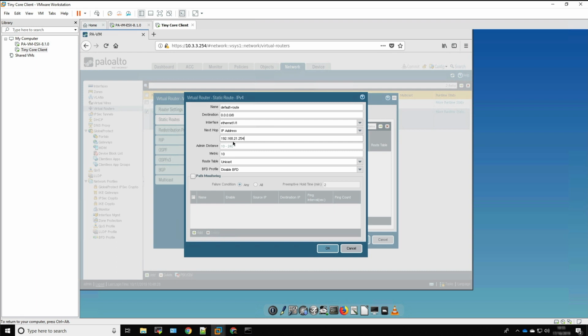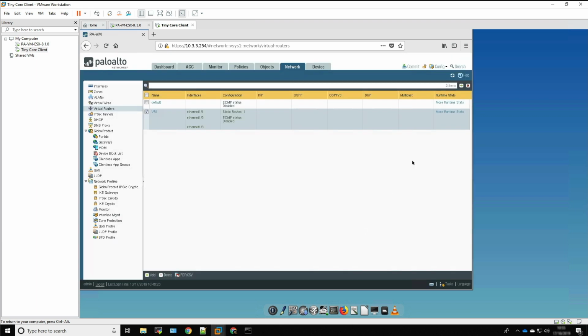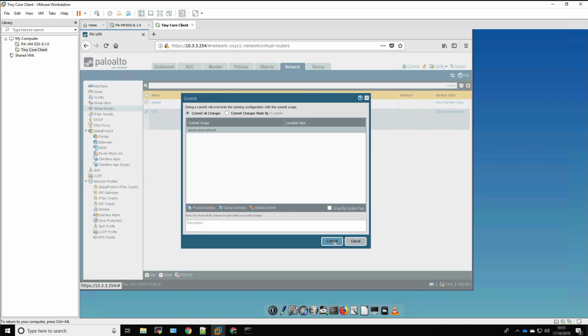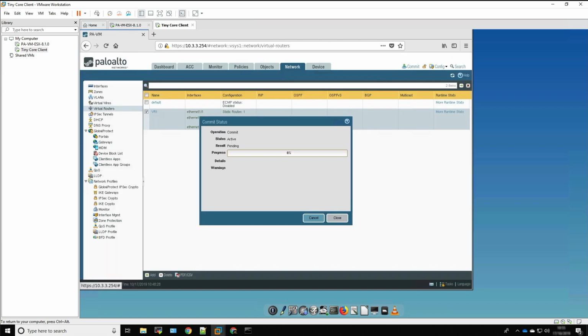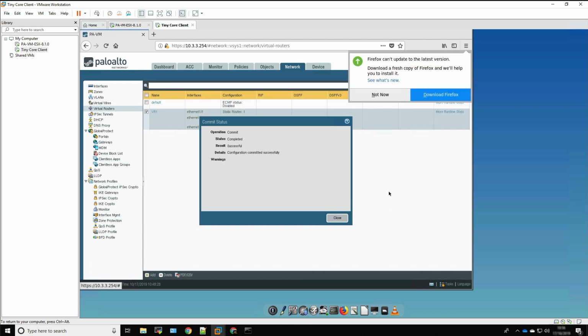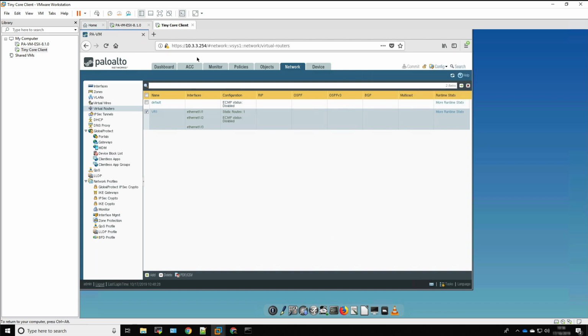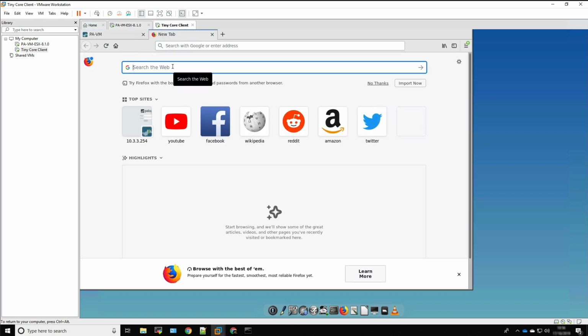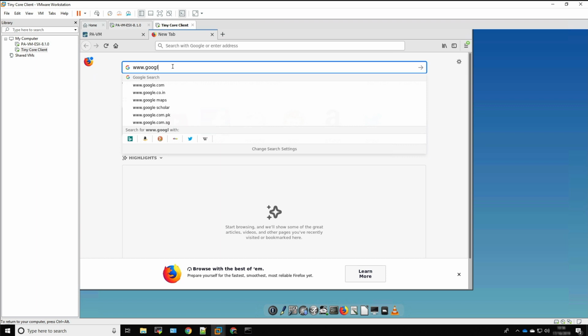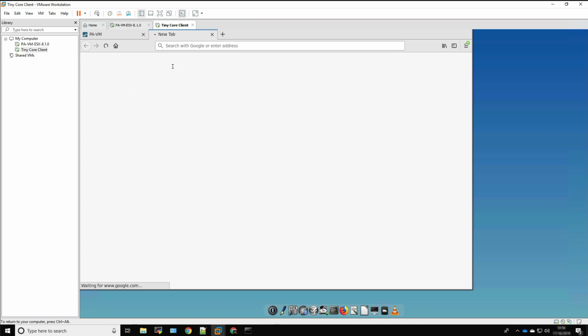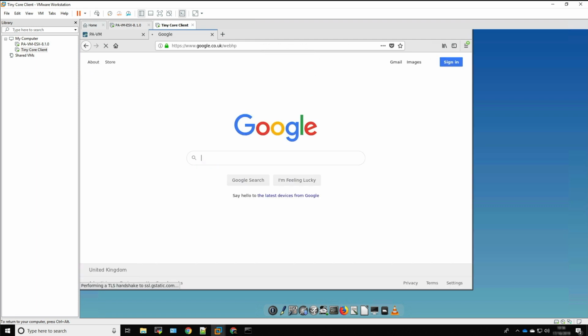Go to the Palo's outside interface and use the IP address as the default gateway, which is the home router 192.168.21.254, and then click OK, and then OK on that, and then we need to commit the change, and then commit. So once that's committed, we will open a tab again, and we will test the internet connection again. So close, open the tab, and let's go to www.google.co.uk. and there we go, we have access to the internet.